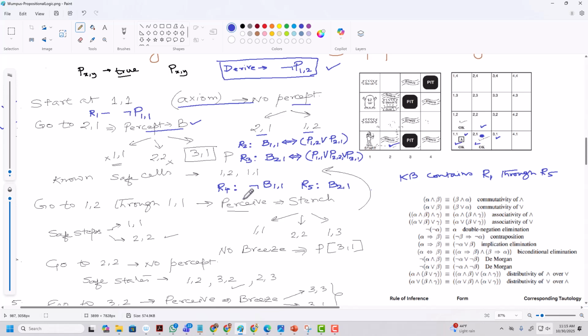Now, once we have the rules R1 to R5 in the knowledge base, which are nothing but the game rules and the very initial percepts the agent has, we want to move further towards the goal of proving not P12. And this time we will start using the inference rules.